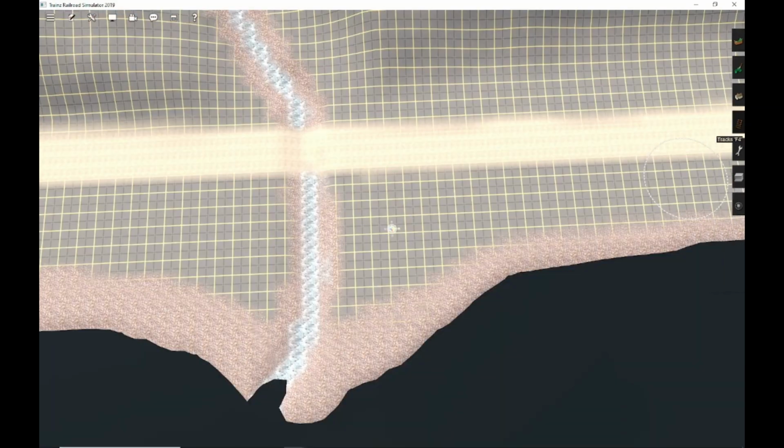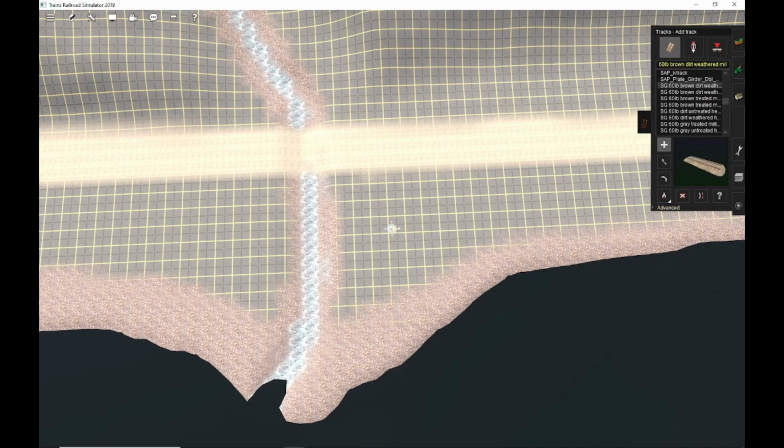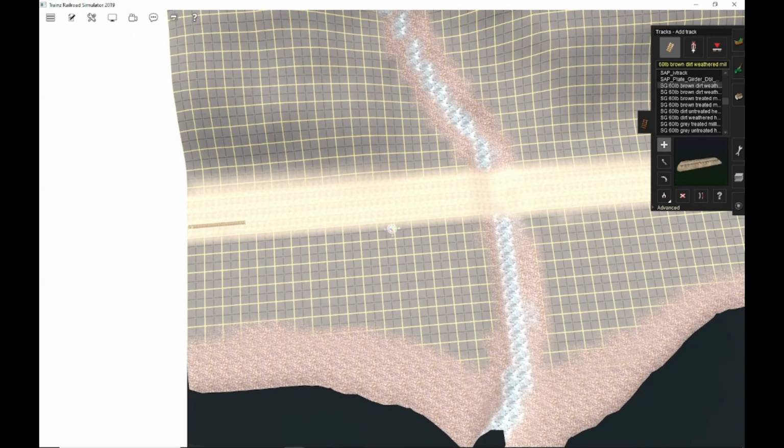Okay, now we're going to add in track. I select my track tool. In 1901, it was 58-pound track, and the dirt that was surrounding it was thrown in the middle to create a slope. So for me, I know that happens to be standard gauge 60-pound brown dirt weathered milled ties. And we're going to start here, and we're going to add track.